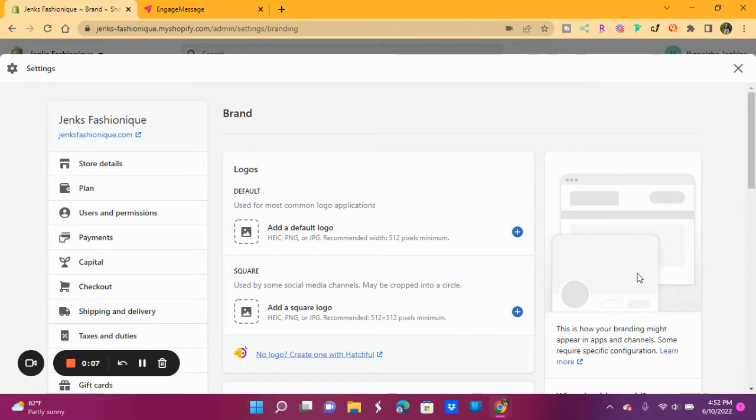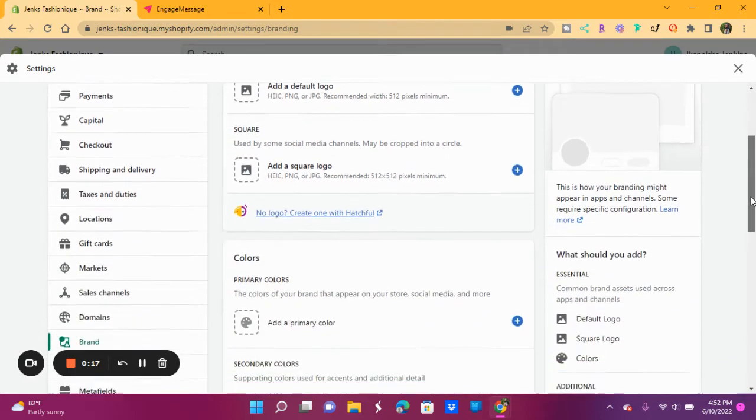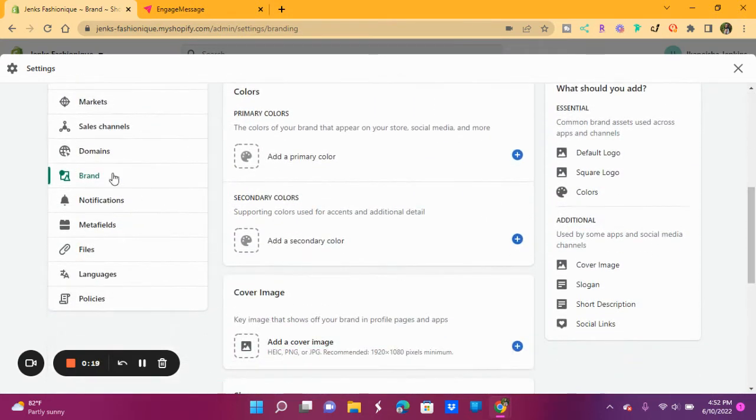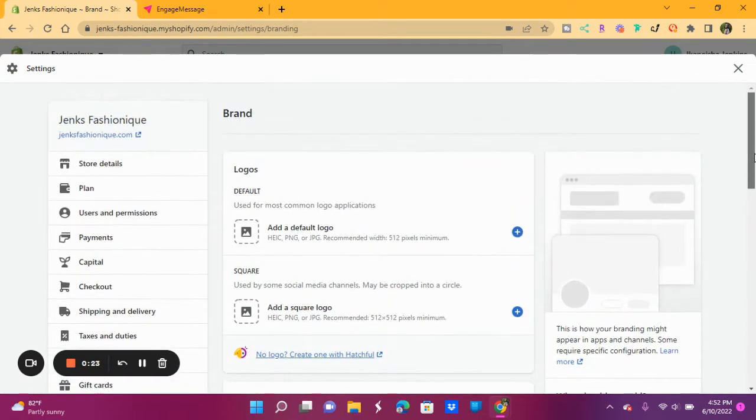And I just wanted to come to you for a quick second because I just noticed a new option in my settings in my Shopify. So if you go to your settings in Shopify, scroll down, you will see something new called brand. And it's basically like your brand kit. Like it has everything in here.